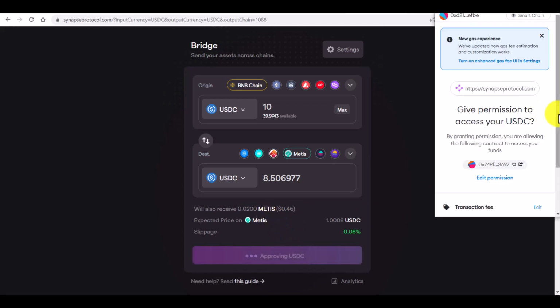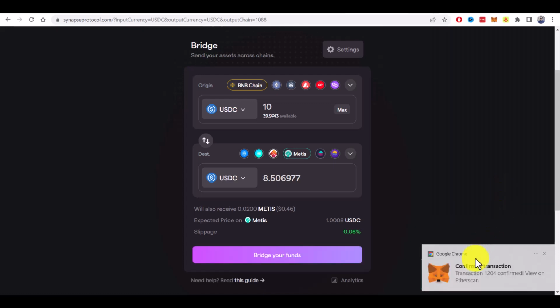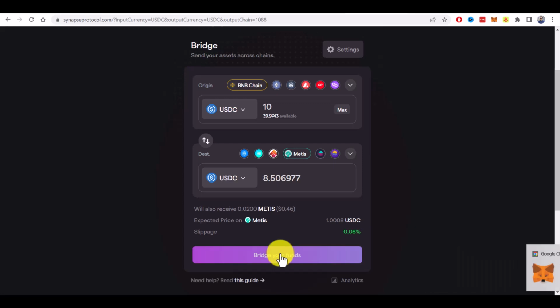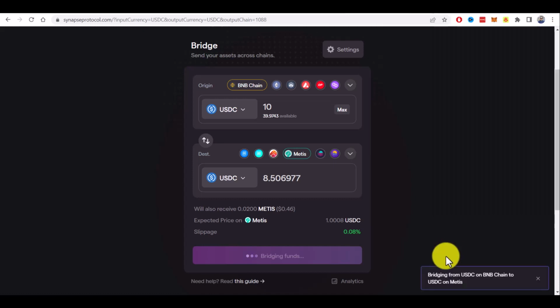In this Metamask pop-up, we will confirm this and we'll pay $0.6 US in BNB tokens. Let's confirm. Okay, great, confirm transaction. Now I can bridge my funds by clicking this button. Let's scroll down and confirm again. Here as well you need to have some BNB as usual to pay for transaction fees in the BNB smart chain. Let's confirm. Now we are bridging from USDC on BNB chain to USDC on Metis.